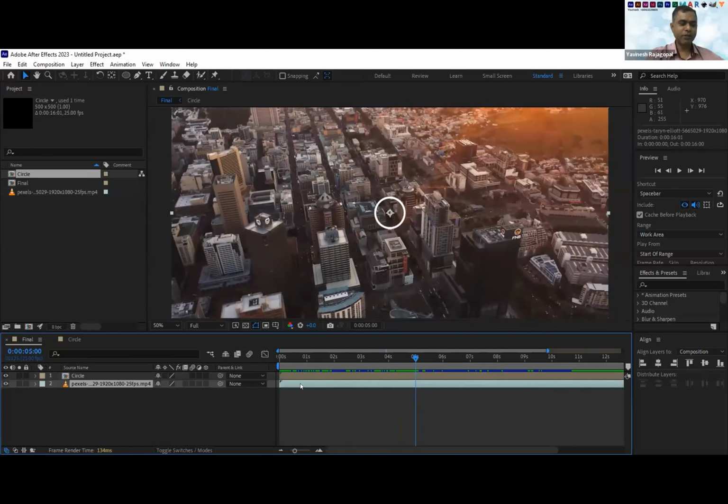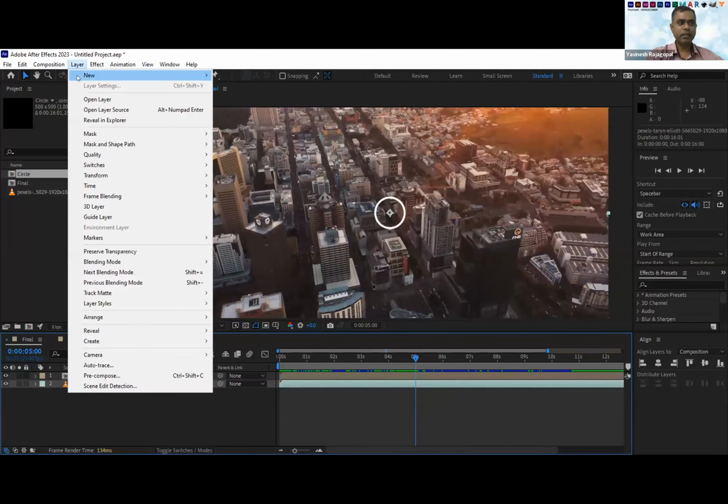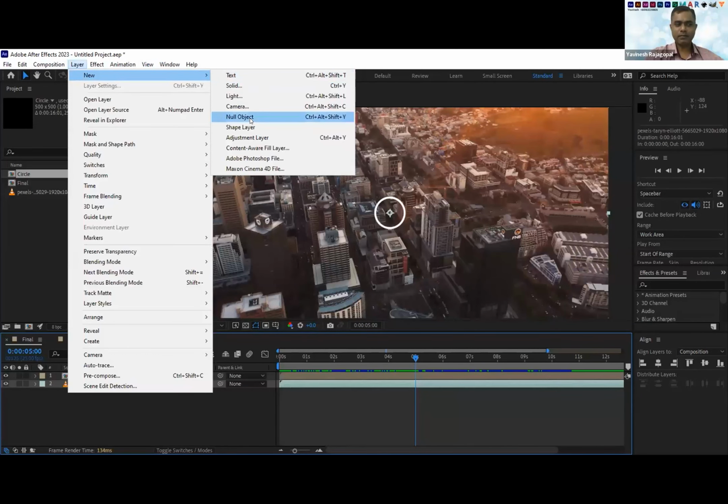So what you do? You change your time to 5 seconds. Okay, change your time to 5 seconds. Then you go to create a null object first. Go to layer, new null object.